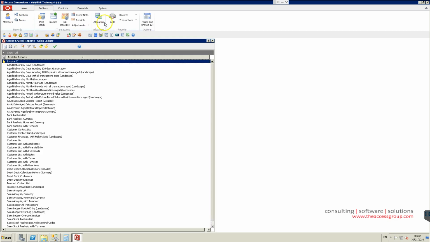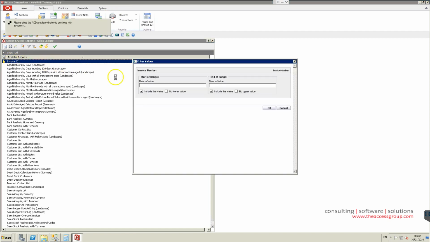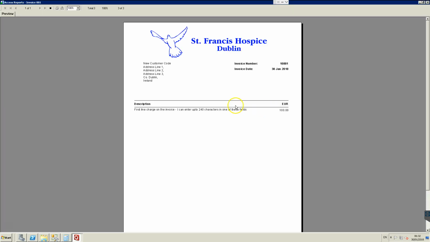To print that invoice now, I have an option called ACR. I'm still within the Debtors module, so ACR, and I have created a report called Invoice 001. I need to remember the invoice number, and this allows me to actually generate a range of invoices if I wish to. And there we are.